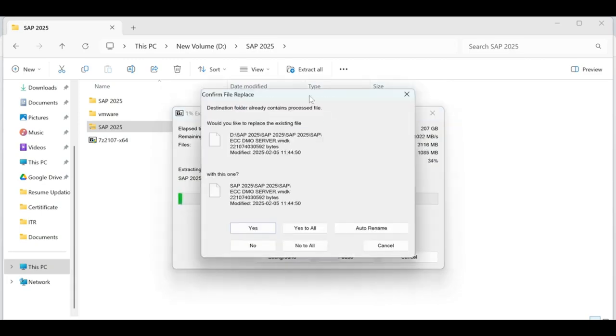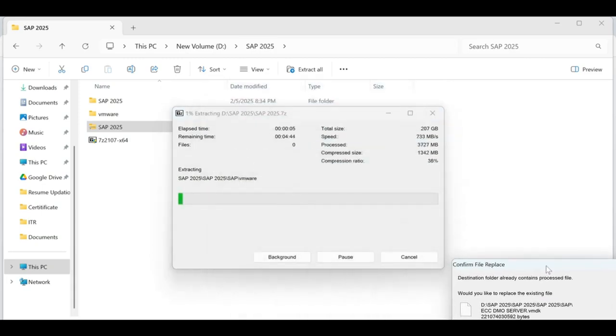Yes guys, it will give an error because the file is already extracted. On the top you can see I have already extracted it. So guys, you can see it starts extraction here. Whenever it starts extraction, please check the total size of the folder here. How much is it showing above?